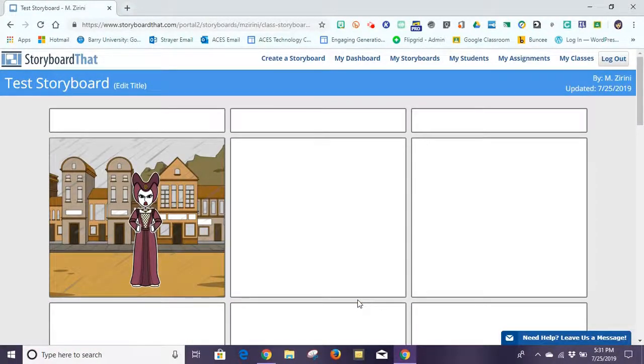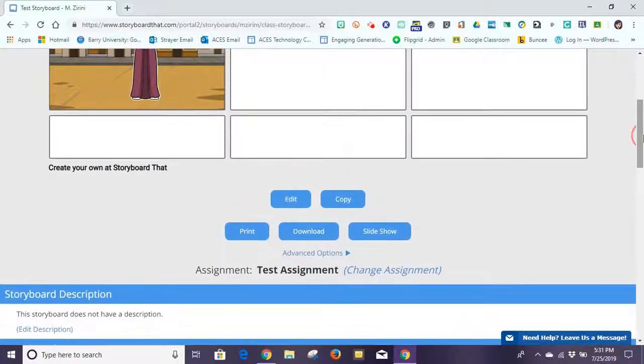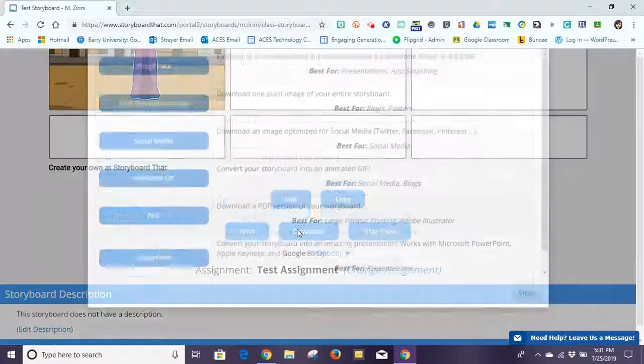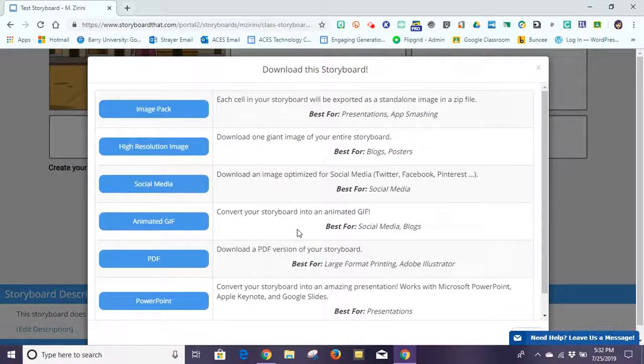So once your storyboard has been saved the first time, it's now saved in the assignment that it belongs to. If I wanted to go back, I see my finished storyboard here. If I scroll down, I'll see at the bottom I have options, and I can either edit to go back and keep working on it, or I am ready to do anything else that I can with my storyboard. I can always copy my storyboard into another storyboard and work on something else. It can be printed out. You have the ability of downloading your storyboard in different formats.